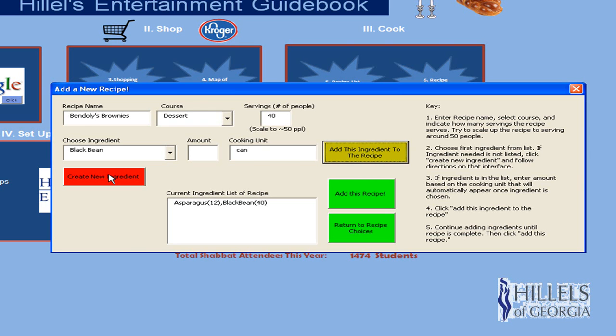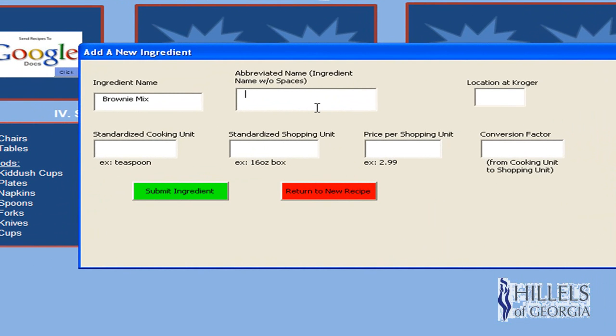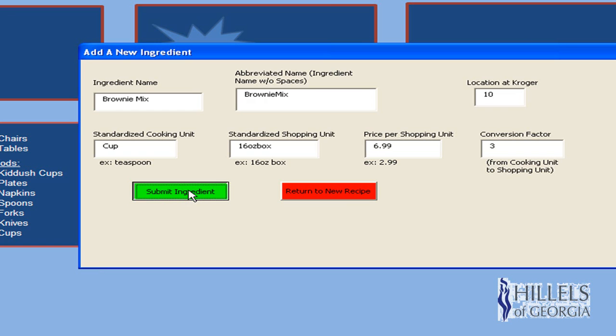We also are going to need a new ingredient. We're actually going to need brownie mix. This is the input that it's going to put into our ingredient list, and then we need the location of the brownie mix at Kroger, and we know that it's in aisle 10 at Kroger. The standard cooking unit for the brownie mix is a cup. The standard shopping unit is a 16-ounce box, and the price per shopping unit is $6.99 per box, and the conversion factor is 3. So we're going to submit the ingredient.